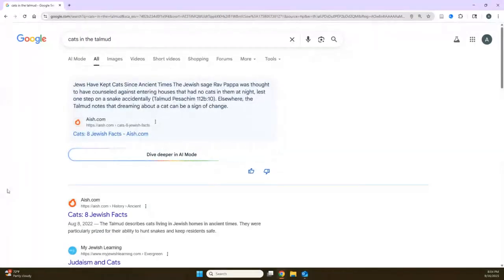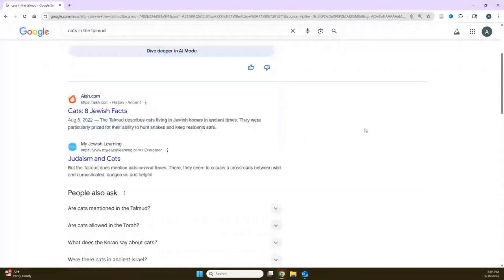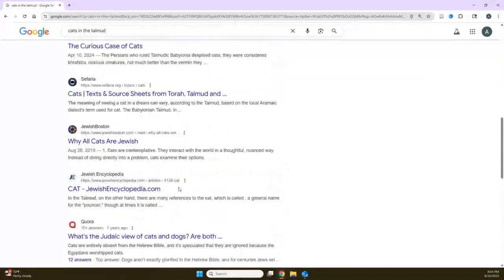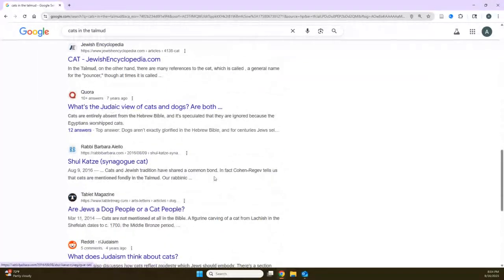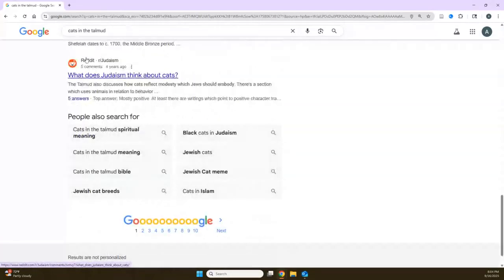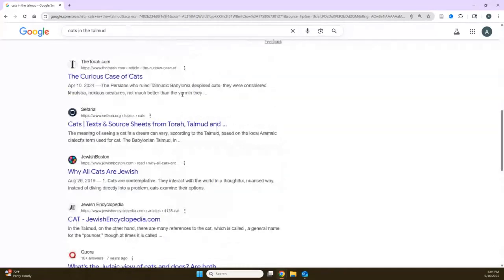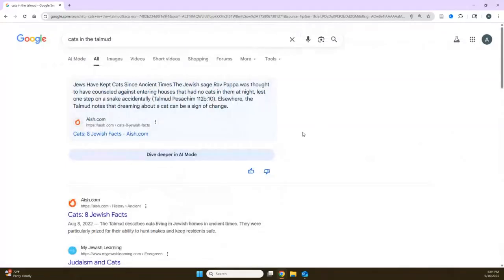Nowadays, we have these new AI modes that sort of pop up. So things are certainly different than they were 2 or 3 or 4 years ago. But as you'll notice, in the results down here, we have some Jewish sites, some encyclopedias, or some Reddit. So we have all different kinds of resources.